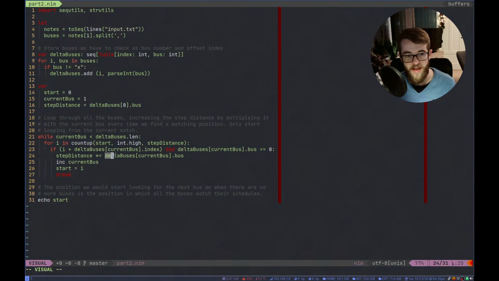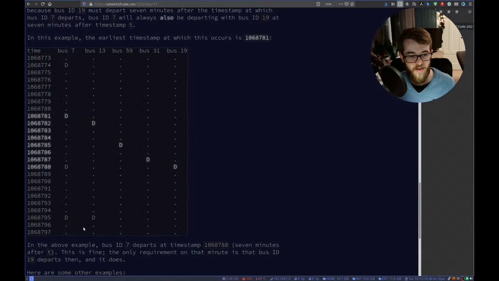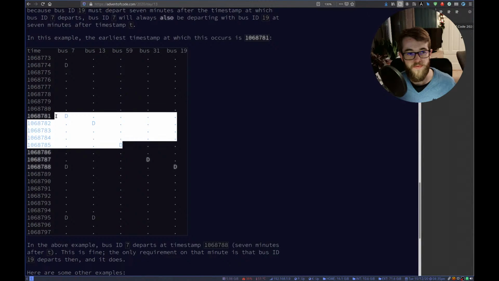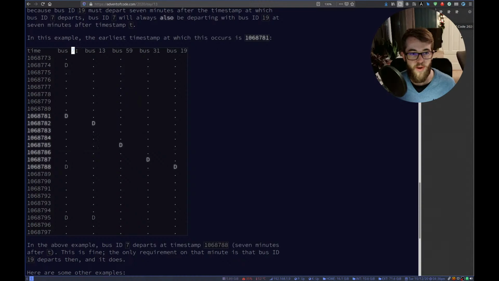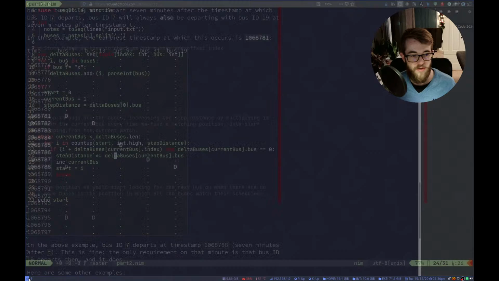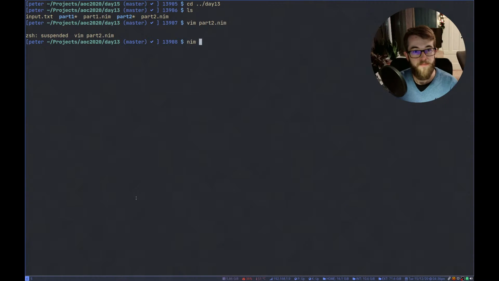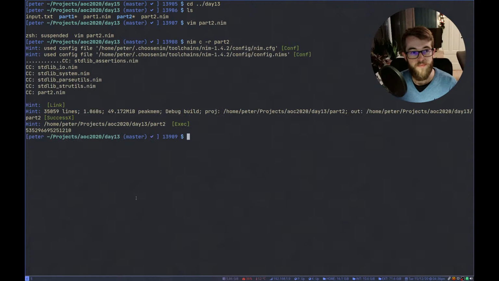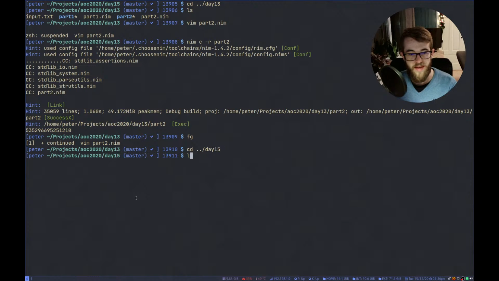We multiply that into our large factor here. So now we're looking at the cadence of this pattern, and we just jump forward by this. This number obviously grows pretty fast, so it runs really quickly. As you can see, it's pretty fast, whereas the other one just didn't complete.